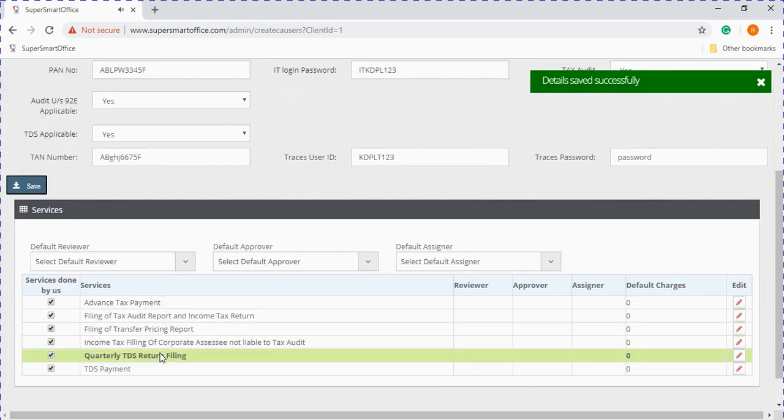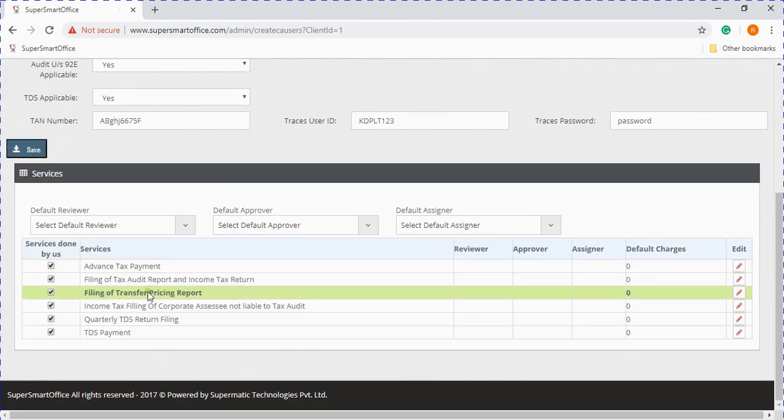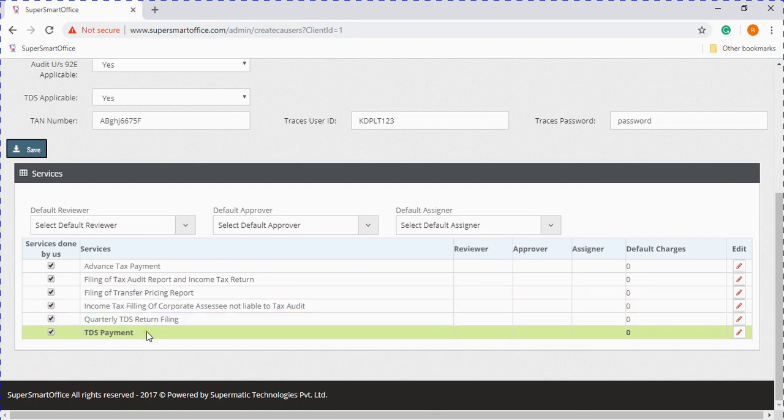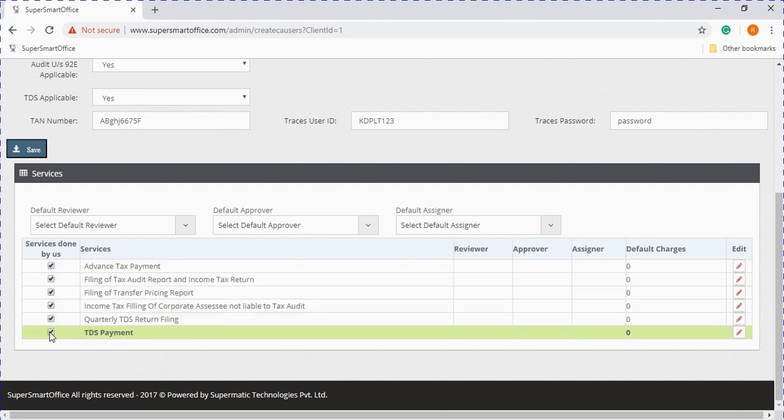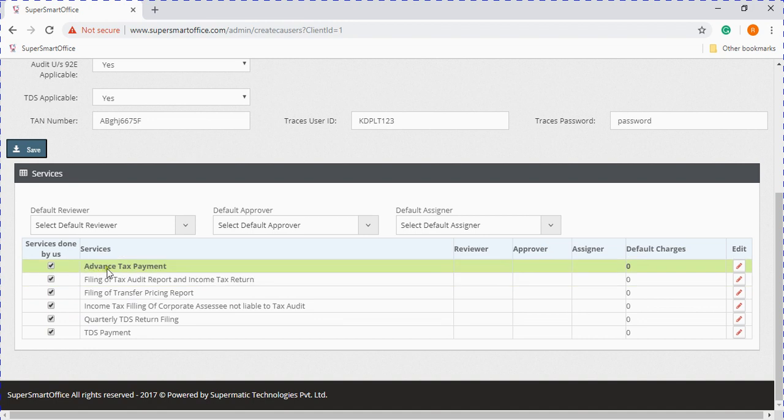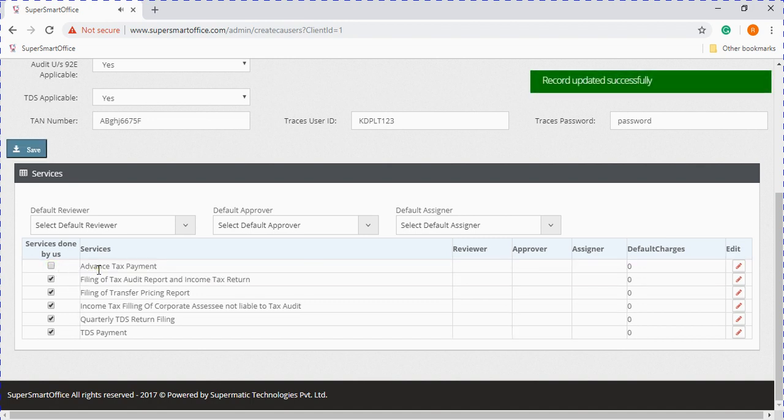Once saved, scroll down the page. Here you can see the list of services populated in the screen. All services are populated automatically based on the settings done above. Please note, by default all services are selected. If your organization does not provide any of these services, you can unselect it. Let's assume your organization does not provide the advance tax payment service. Here, untick this checkbox in the service done by us column.